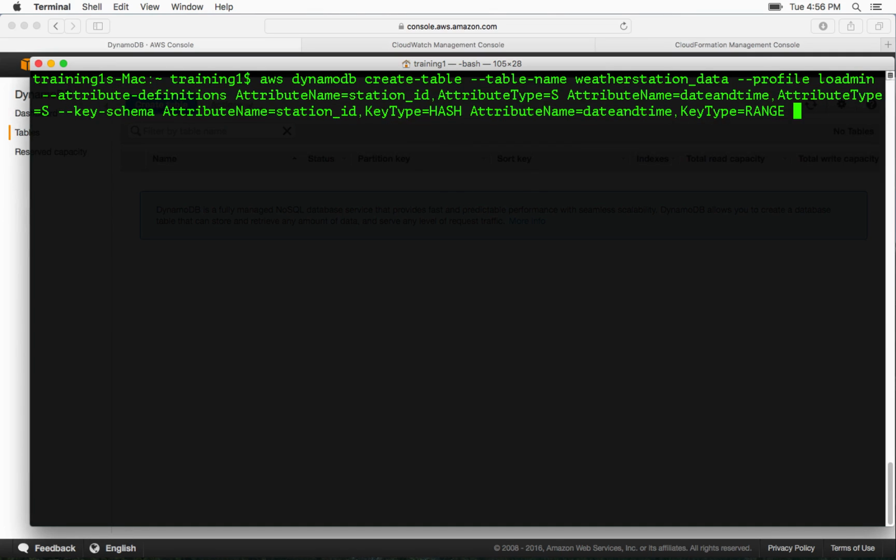Now, the last thing that we need to do, the last mandatory element of this command, is to configure the throughput. And in order to do that, we go --provisioned-throughput. And this accepts some configuration. So we go ReadCapacityUnits=1, and then WriteCapacityUnits=1. And so that's the command.